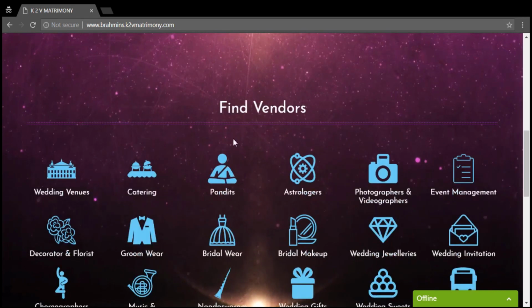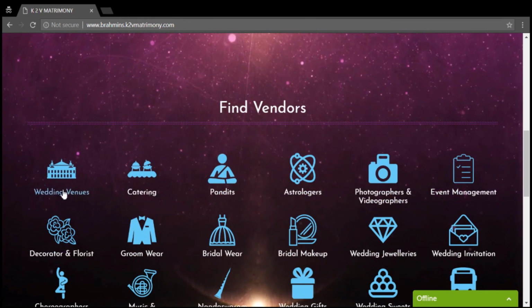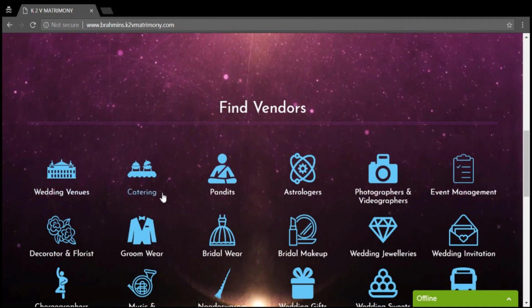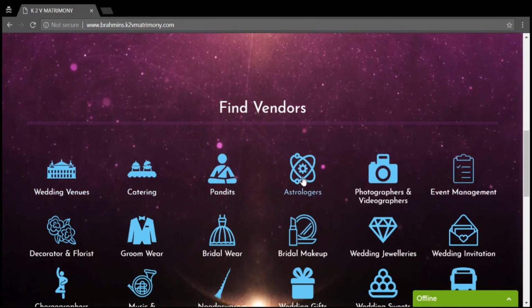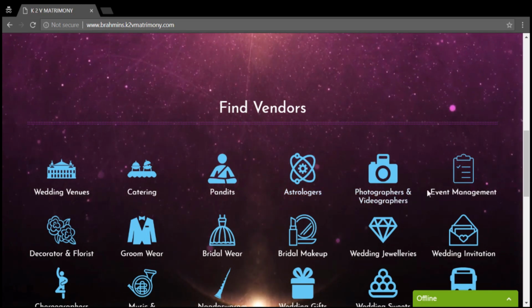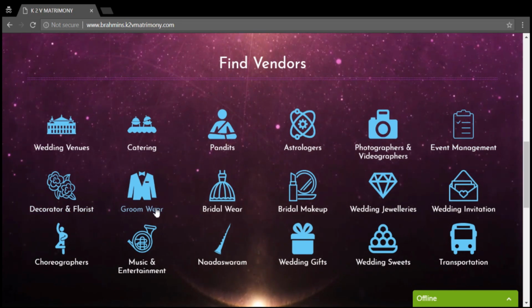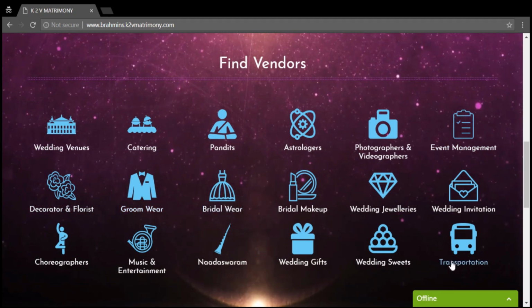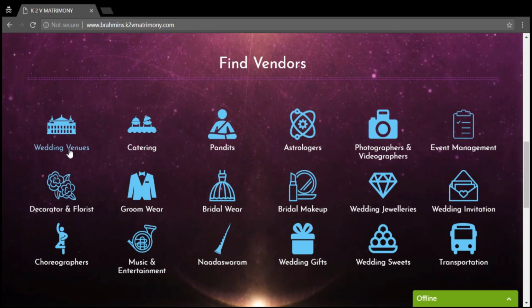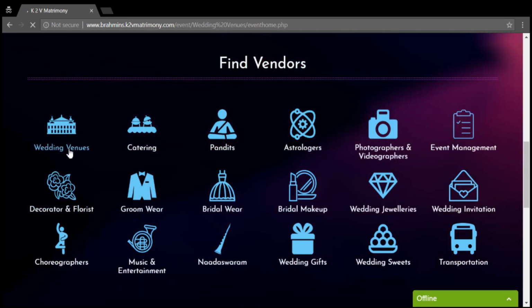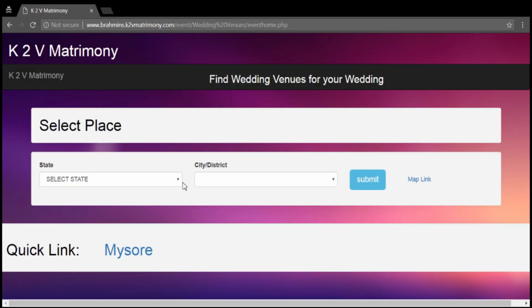Now let's see how to find vendors. These are the different vendors. We can find wedding venues, catering, pundits, astrologers, photographers and videographers, event management, decorists, groomwear, bridal wear, Nadaswaram, wedding gifts, wedding suites, and transportation. Now, let's see how to find a wedding venue.